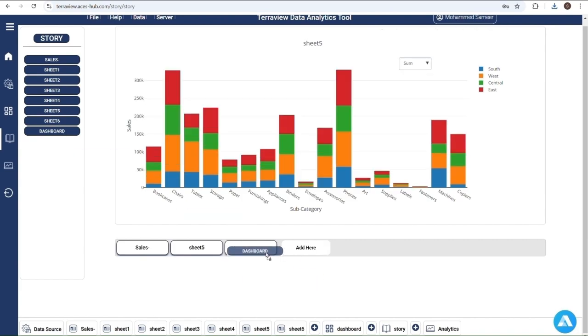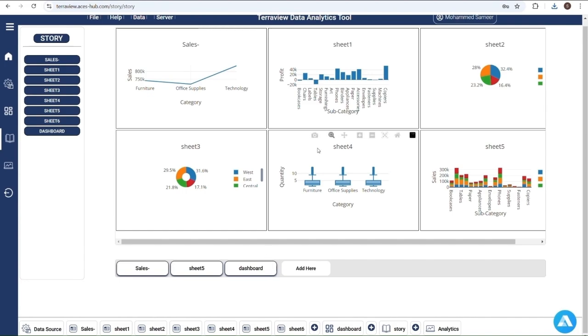You can drop the dashboard and create a story with your sheets and dashboards. So there are multiple different options and features that can be explored.